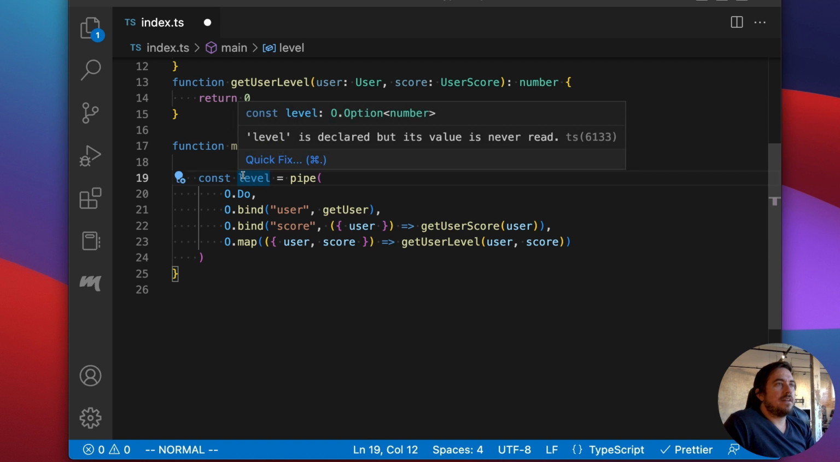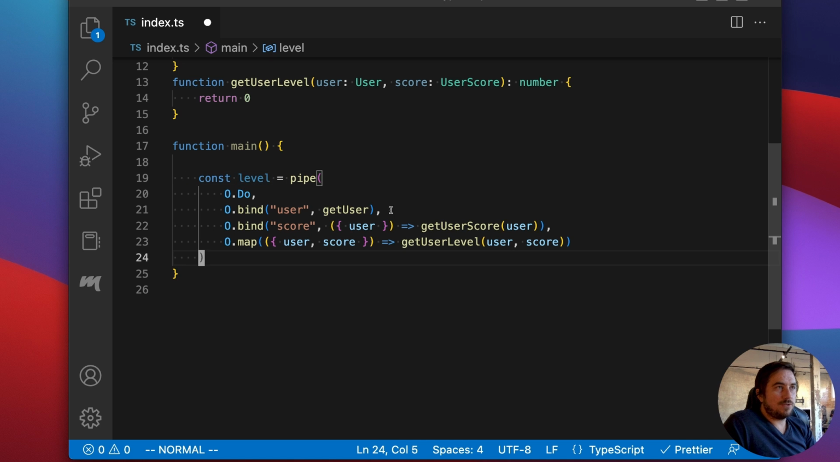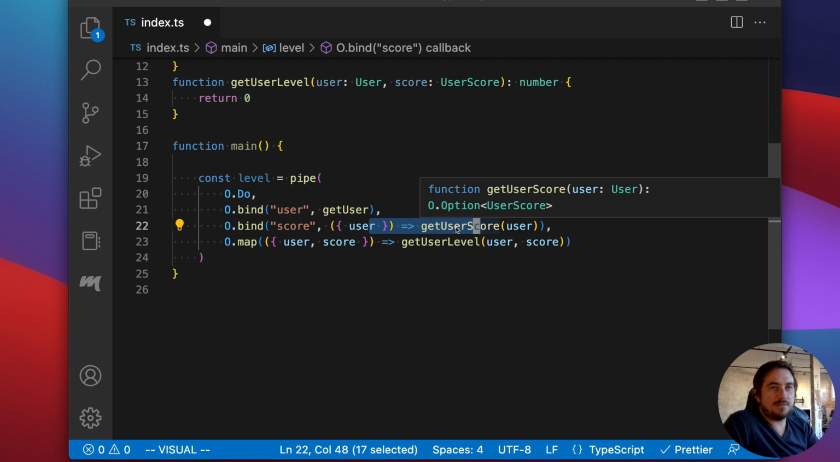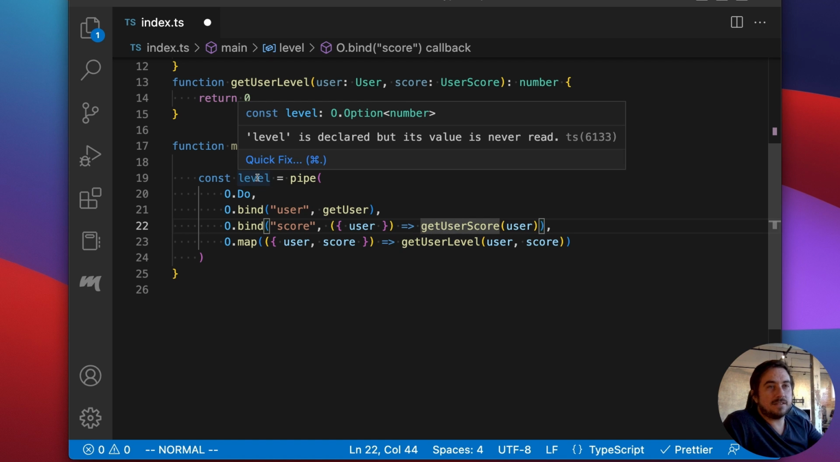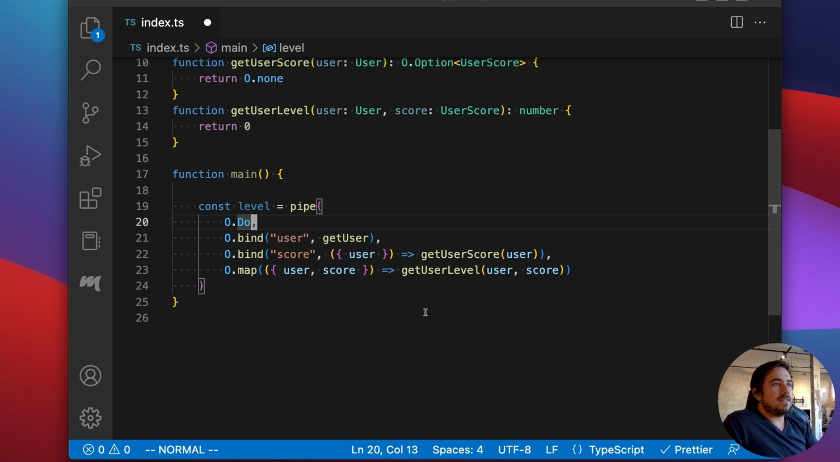So ultimately, what I expect to get out of this is an option of my number, which is the user level. Now, if we run into a situation where we can't fetch the user, or we can't get a score for the user, maybe they haven't played any games yet, maybe they haven't registered for the contest, whatever, then their level will be returned as none. And then we could display a message saying go play a game or go register or whatever they need to do. So this is just a quick introduction to do notation.